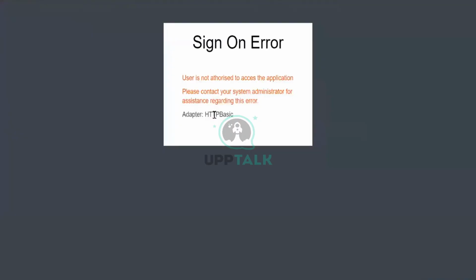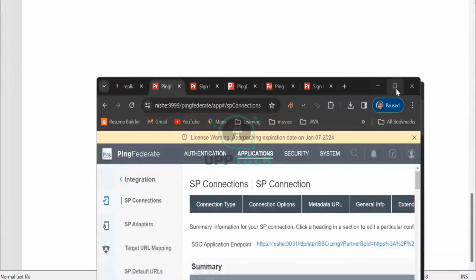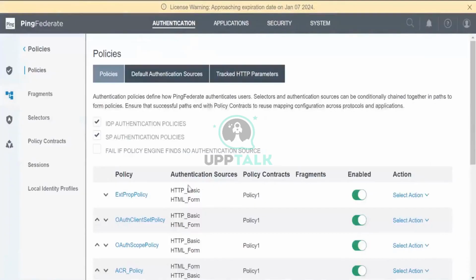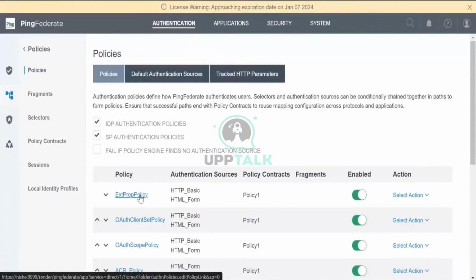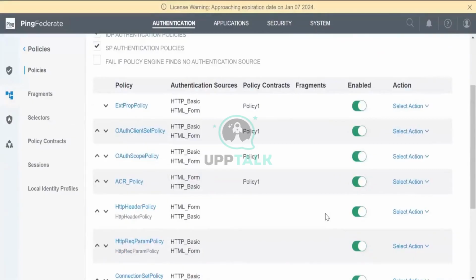Click on it. No, it's not. It's directly going to basic. Can you go to the PingFederate console? Which policy is going on? It's going to the first policy only. No, the first policy is going to fail. Scroll down.